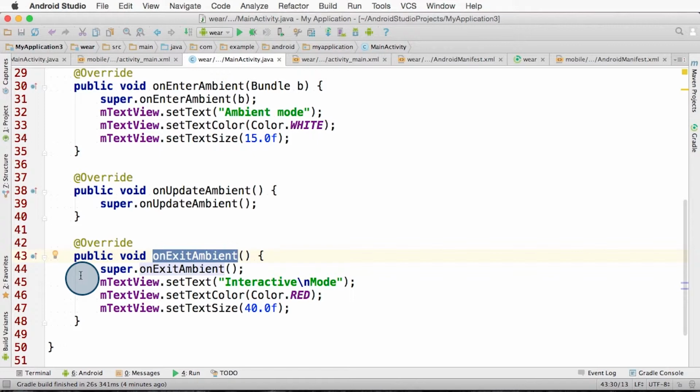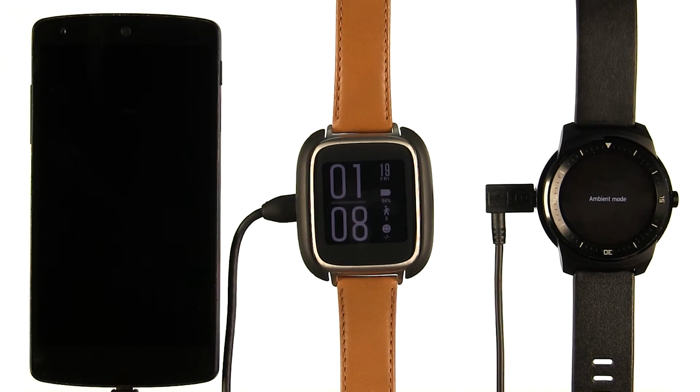Also, if you need to query this information, you can call isAmbient to find the current state of ambient mode for your activity, although you shouldn't need to do this if you track state in the previously overridden methods. So let's now start up our app and observe it in action. The screen is in ambient mode right now, and you can see that shown on the screen. When you touch it, it wakes up into interactive mode.